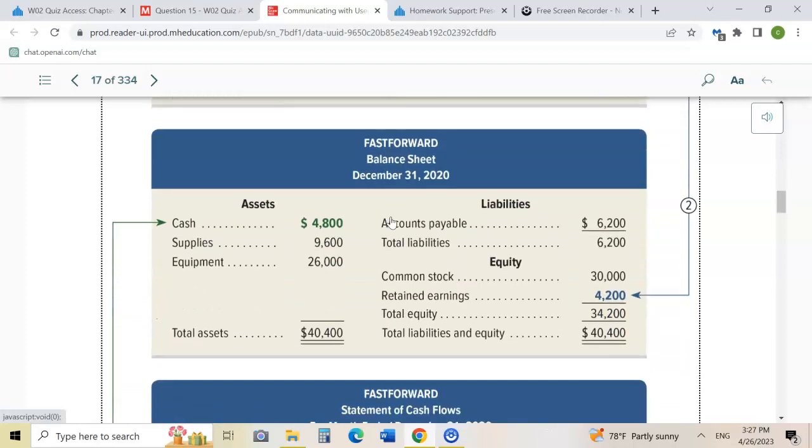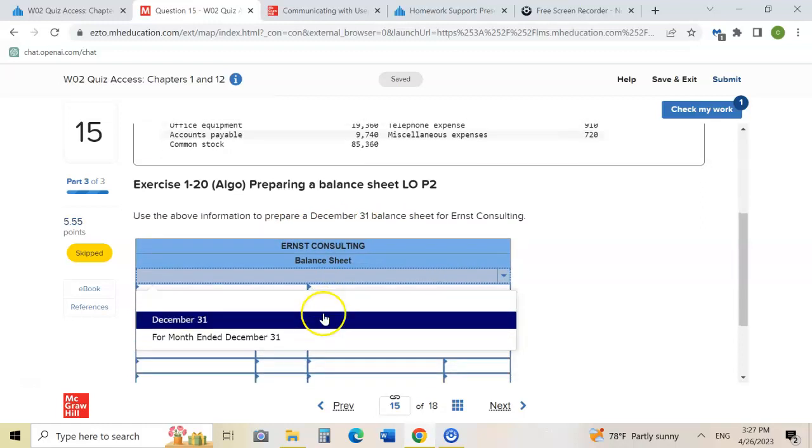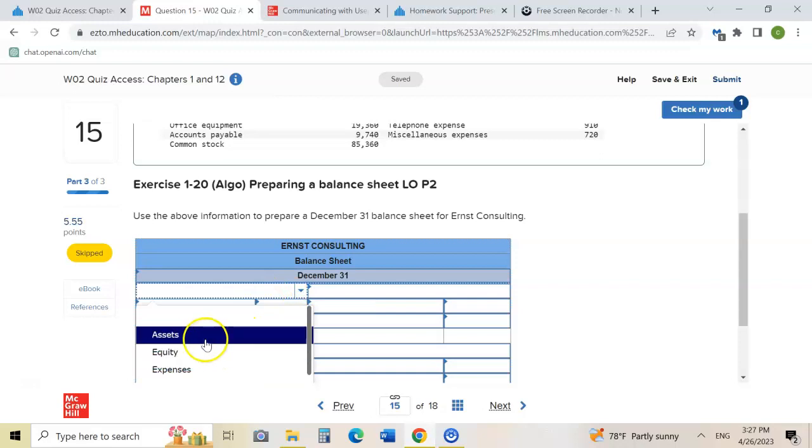So here, based on the example, balance sheets are for a set date. Okay, so we'll go back to our problem. For our balance sheet, it's asking us to provide information for the December 31st balance sheet. So we're going to go ahead and put the date for December 31st. And we're going to go ahead and start with our assets. Our assets are going to be on the left-hand side of the balance sheet.